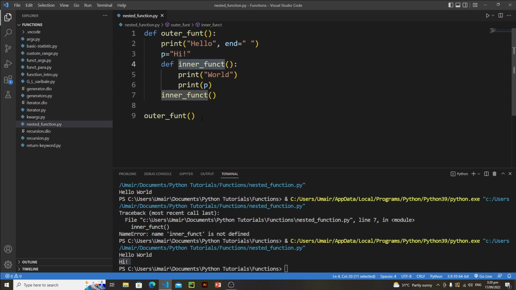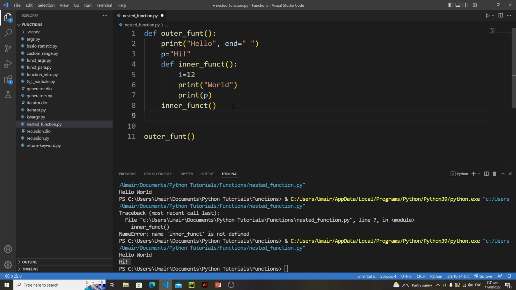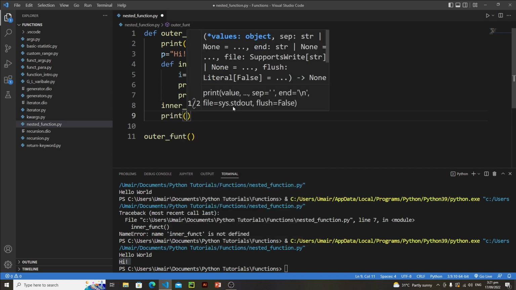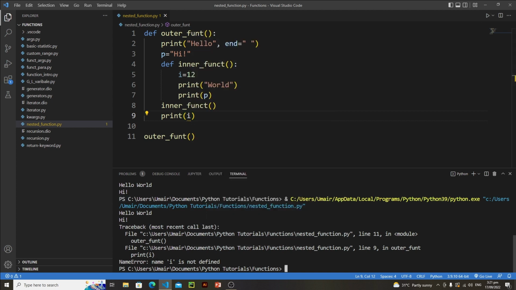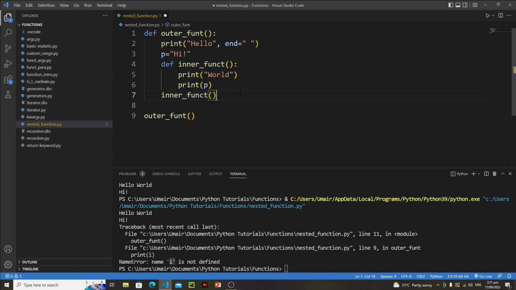But can I access the variables of this inner function in this outer function? Let's define here i equals 12, and after calling this inner function, let's print i. Let's save it, let's run it, and obviously I got an error because you can't access the variables of the inner function in the outer function. So let me remove this variable. Let's remove this print statement.